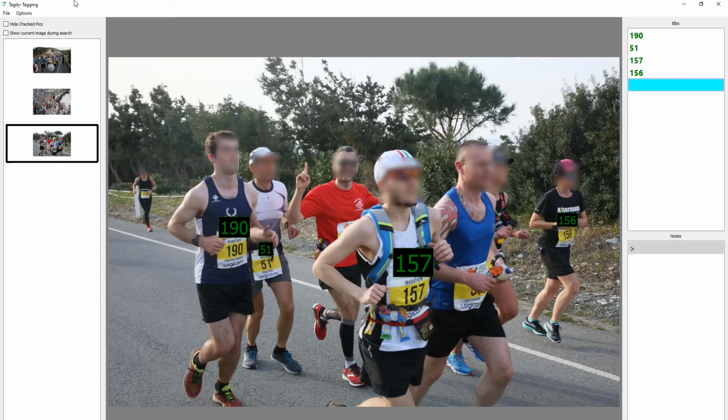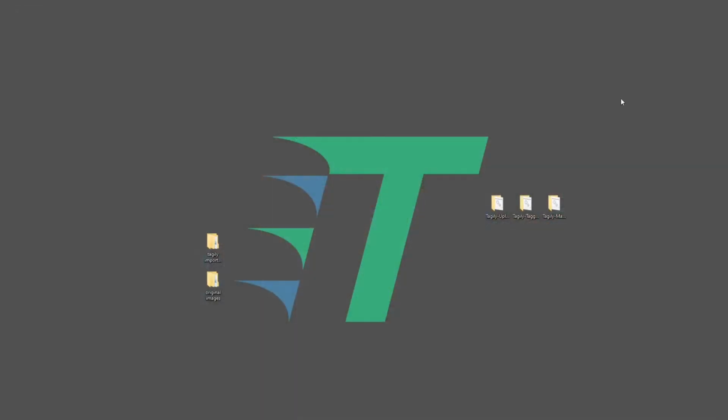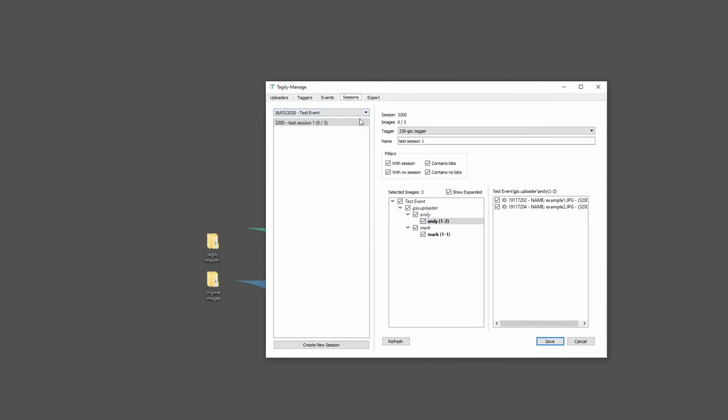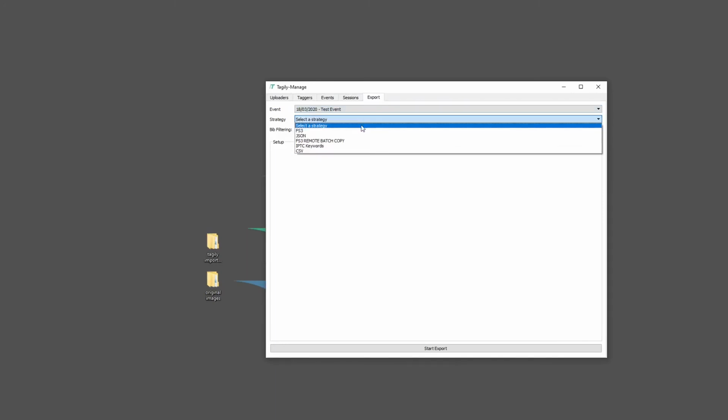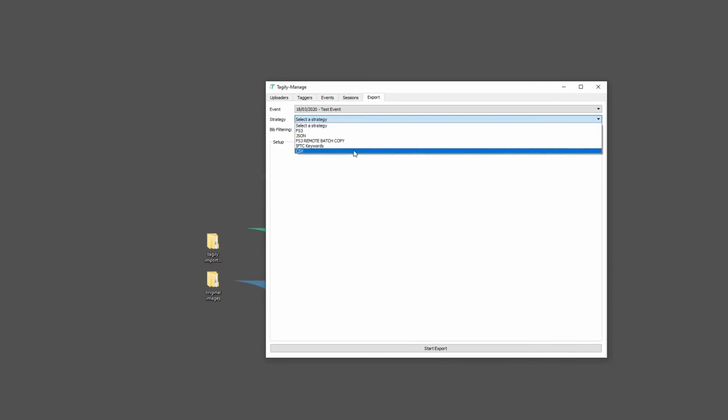There are many other features in here. I don't have the time and I don't want to go into the detail of this. Let me close it. Now let's go to the export. Cool. So let's go to the export. You need to select the event for which you want to export the results. And there are several strategies. I don't want to go into the detail of this. They are all clearly described.